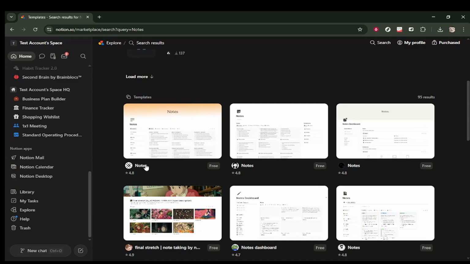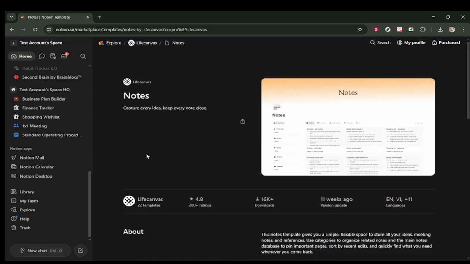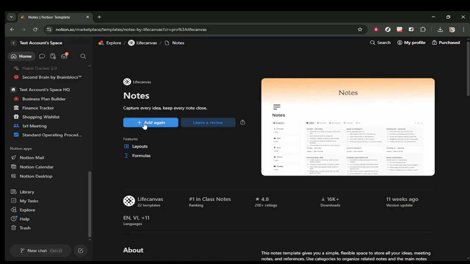This will open a Notes template option, which is designed to help you capture and organize information in a clean, repeatable way. Templates often include useful layouts, such as sections for titles, tags, and quick sorting, depending on what is available in the template you choose. Now click Add to bring the Notes template into your Notion workspace.